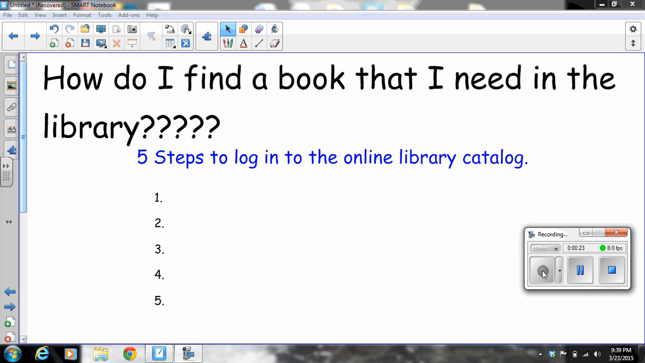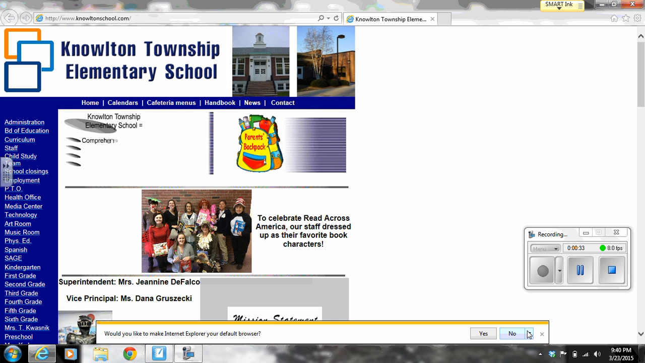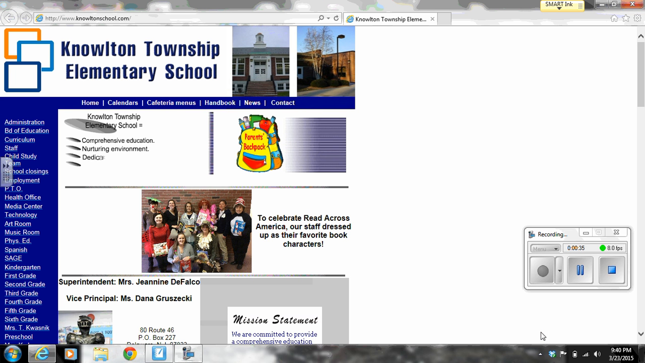The first step is to click on the E for Internet Explorer on the bottom bar. Go ahead and do that. This will take us directly to our homepage of the Knowlton Township Elementary School, if you are at a computer in our school, that is. If you are at home, you're going to then need to type in your browser www.knowltonschool.com.